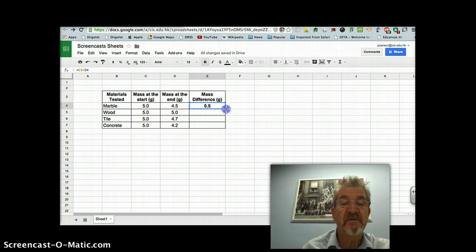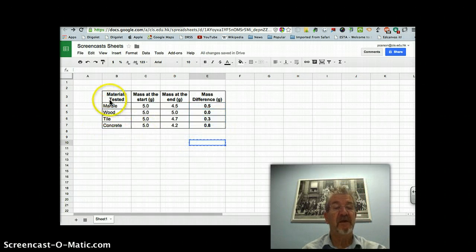Now as before, if I want to copy that instruction, I simply highlight the cell, go across the side, have my little crosshairs appear, and then drag it down so it takes all of that column. In other words, I'm telling the program that I would like it to do exactly the same with the other numbers for wood, tile and concrete. So let's see what happens. Yep, that does it. There we go. So we now have all this calculated.